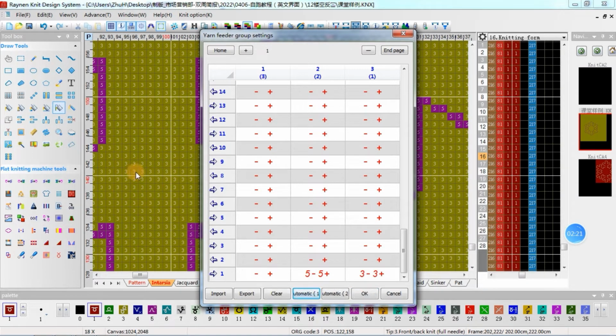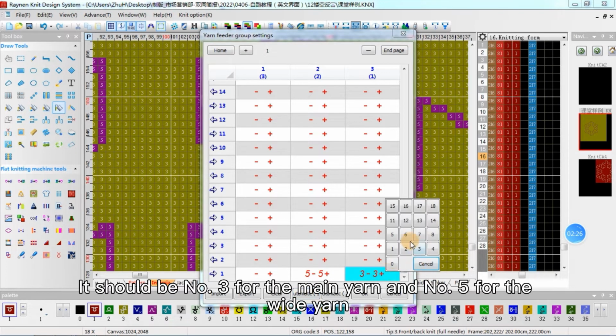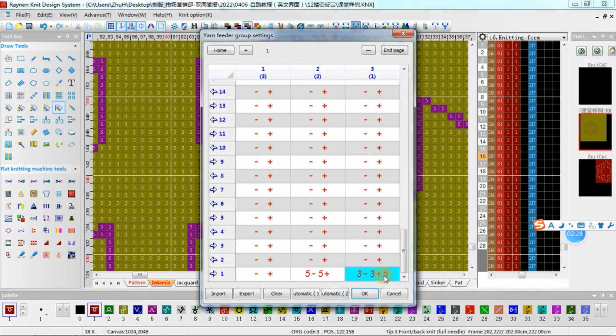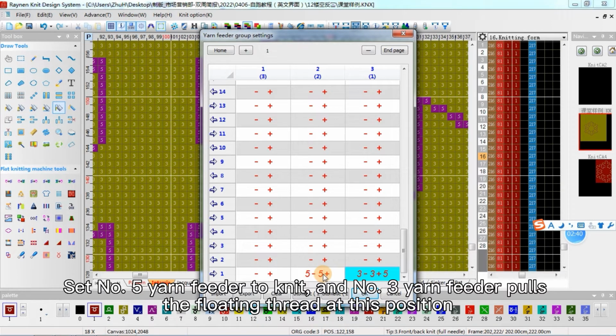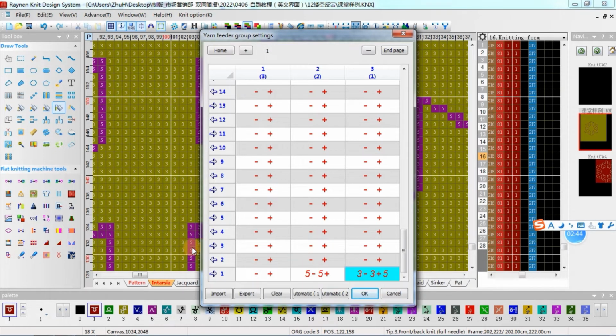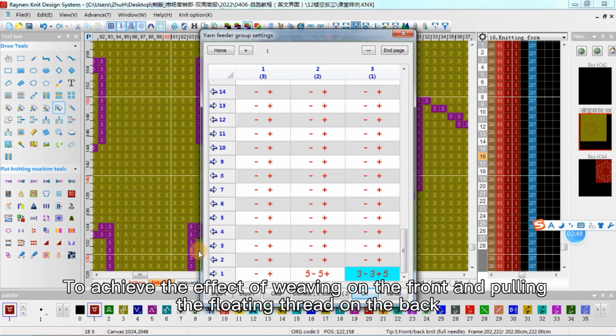Let's take a look. Area 3. It should be number 3 for the main yarn and number 5 for the white yarn. Add number 5 here as the white yarn feeder. Area 5. It should be 1 yarn feeder involved in knitting. Set number 5 yarn feeder to knit, and number 3 yarn feeder pulls the floating thread at this position, to achieve the effect of weaving on the front and pulling the floating thread on the back.